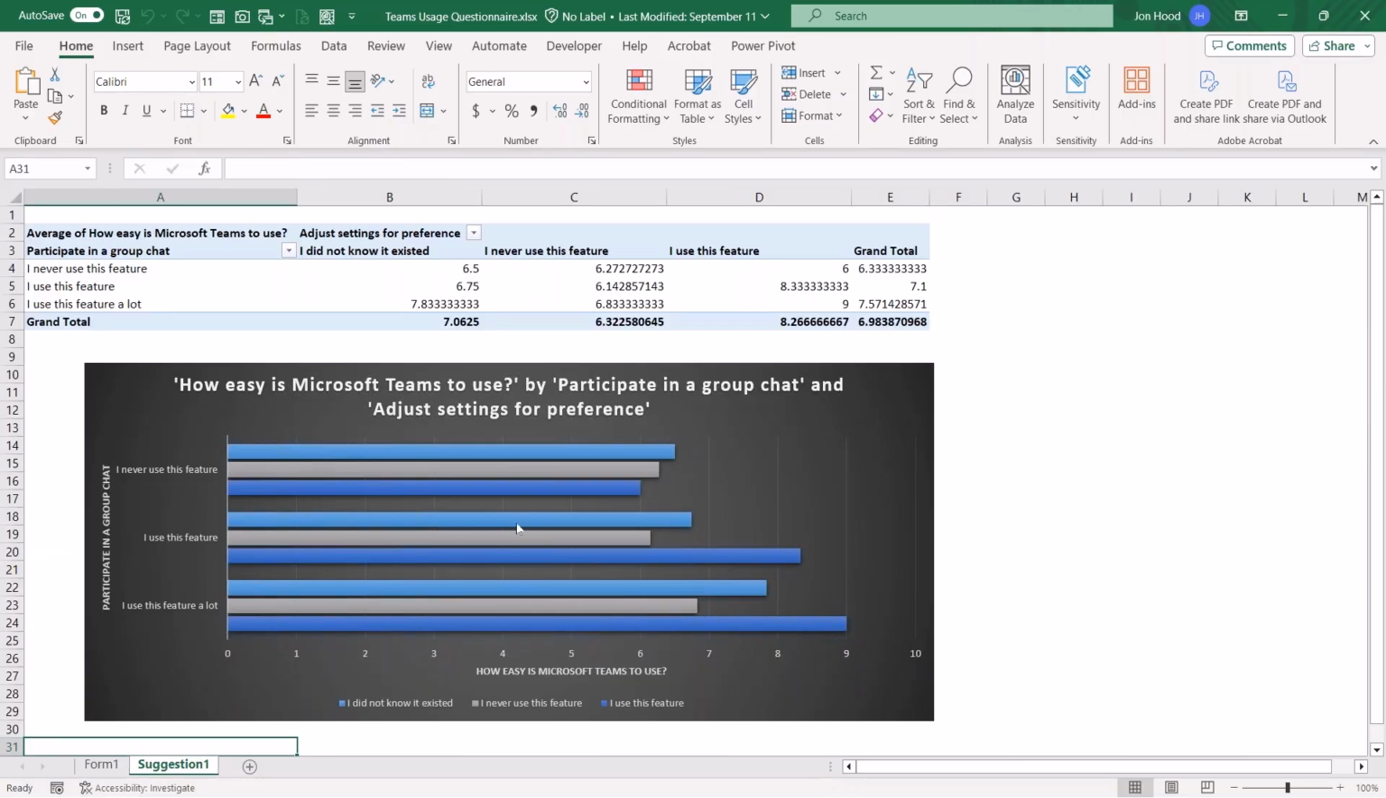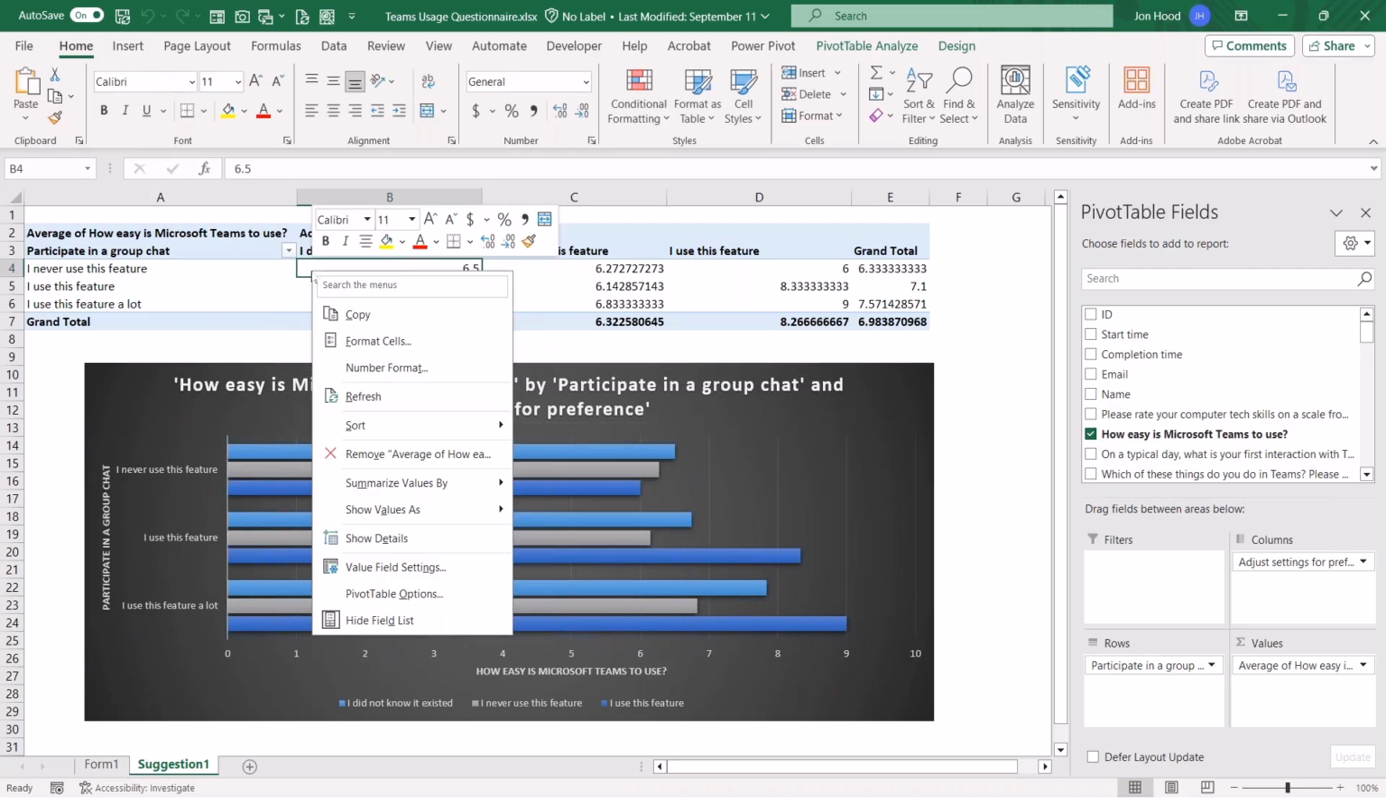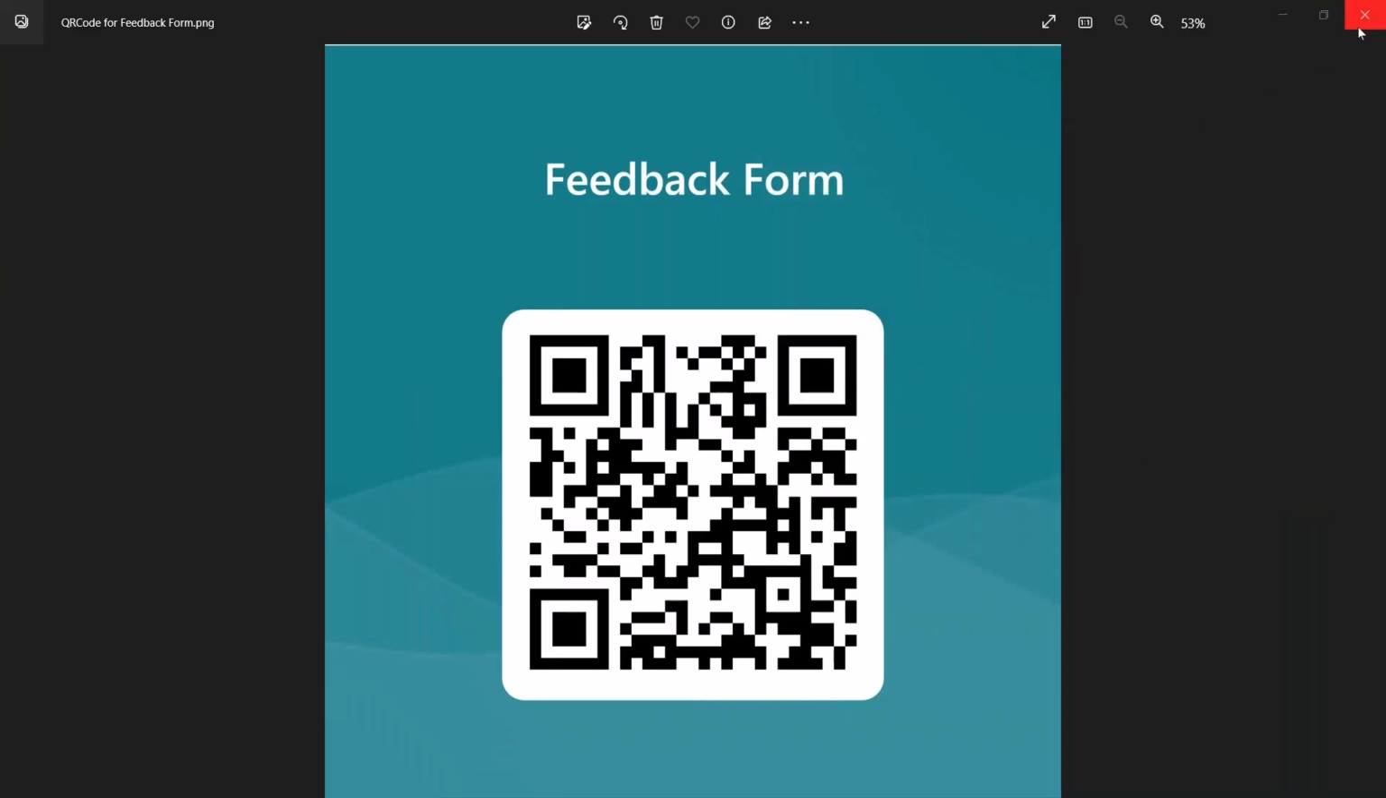But it's pretty amazing to have that connection, but then use some of the features in here, like the Analyze Data button in Excel, and then get a pivot chart and then a pivot table that talks about people's usage and comparing how easy is Microsoft Teams for them to use, like a self-assessment. And then, do they participate in group chats? Do they adjust settings? We can kind of compare those and just fine tune that. And we can also use other AI features that are in here to learn more information about everything. So Excel gets really fancy with this stuff. So I encourage you to check it out.